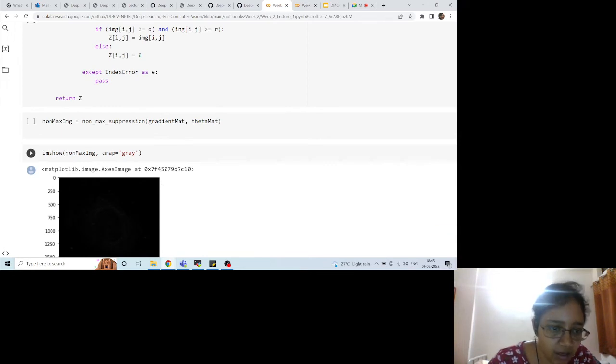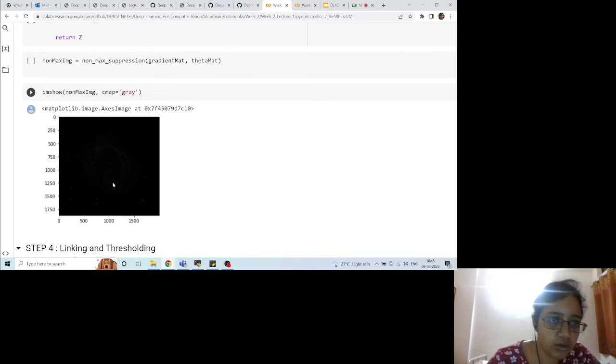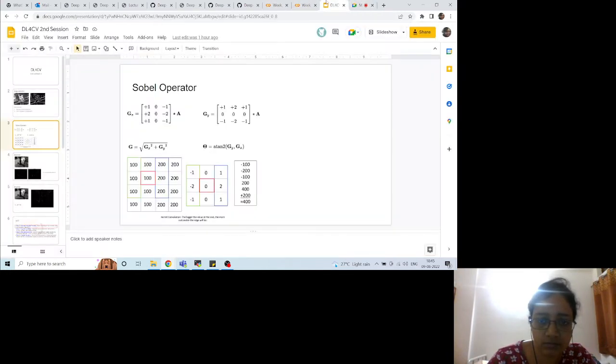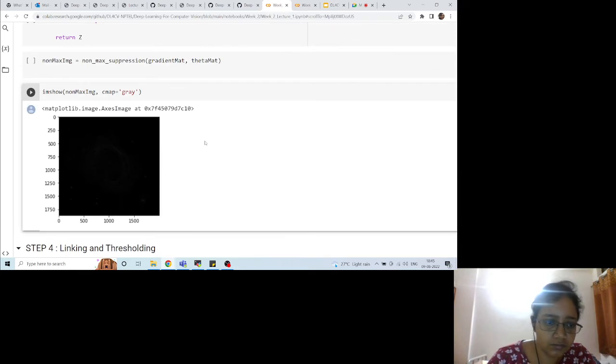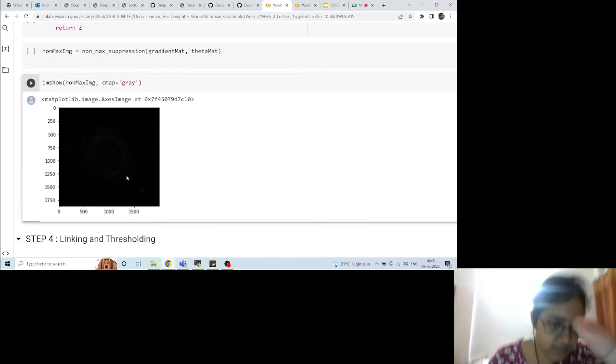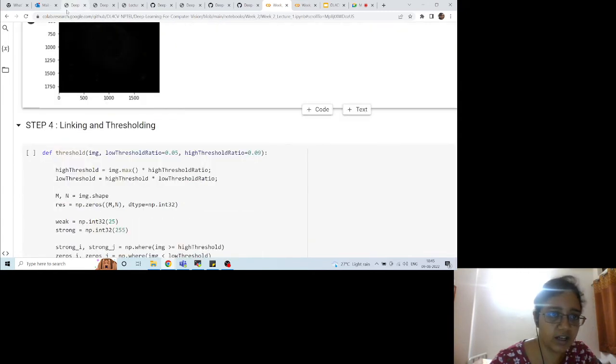So now you can see after applying this non-max suppression, just to give you a comparison of the previous one, this is actually shrinking for me. Yeah, so this is how it becomes. It's very, very less visible. But what you have done is you have gotten rid of the thick edges, and what you are left with are basically very, very fine edges. So that is step number 3 in the Canny edge detector.